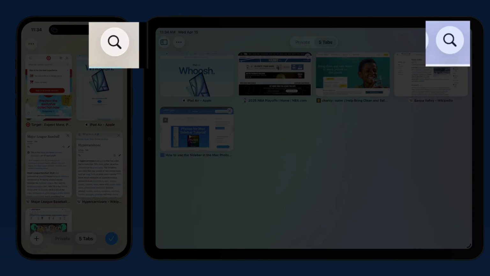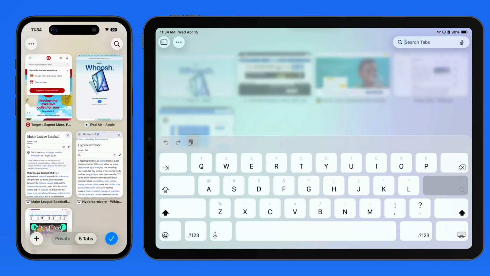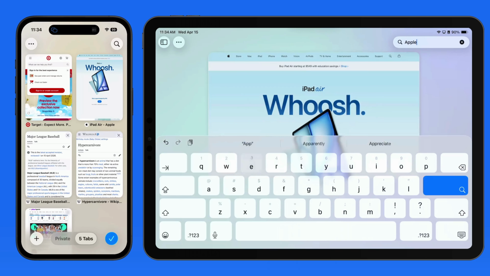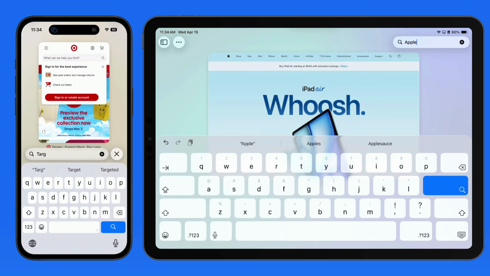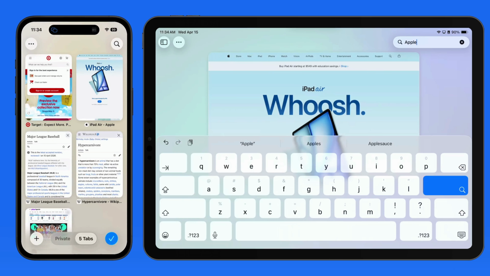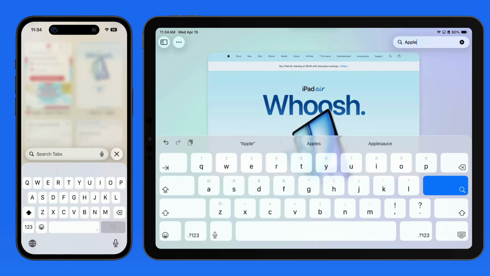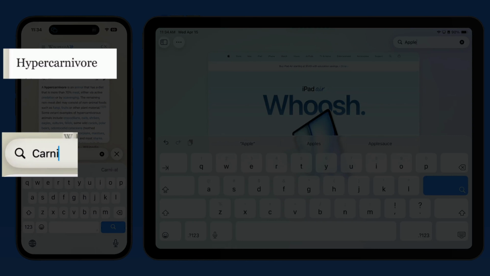We also have a search button here in All Tabs view. With this, we can find a specific tab. Enter the term Apple, and in this case, the iPad web page will be the result. Essentially, we are searching the titles of the web pages represented by each tab. This can come in really handy if you have 10, 20, or more tabs open.